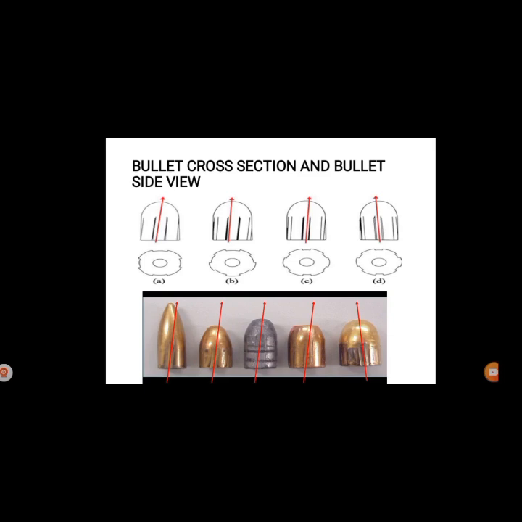Bullet cross section and bullet side view. Bullet side view and cross section of fired bullet with A, 4 grooves right hand twist; B, 5 grooves right hand twist; C, 6 grooves right hand twist; and D, 6 grooves left hand twist.